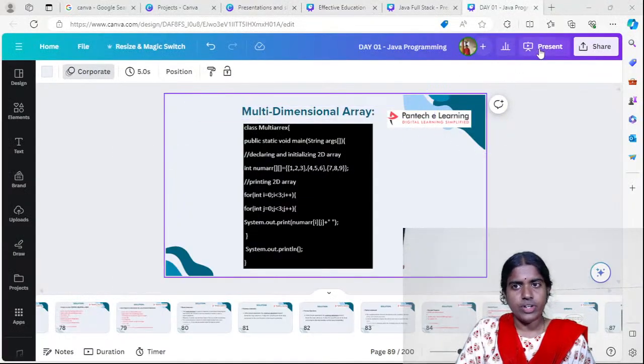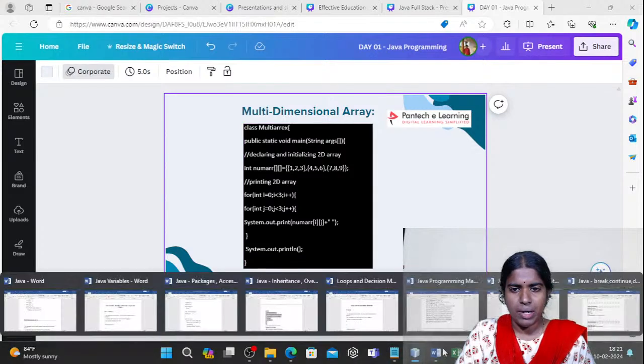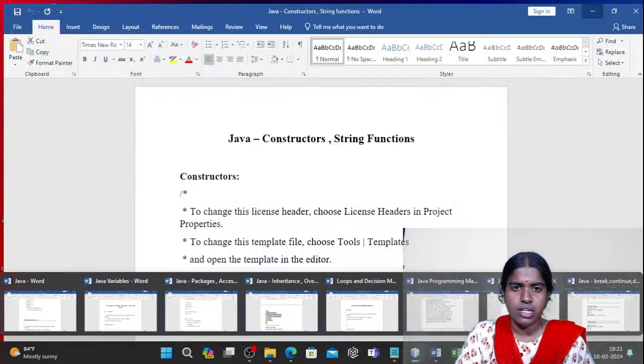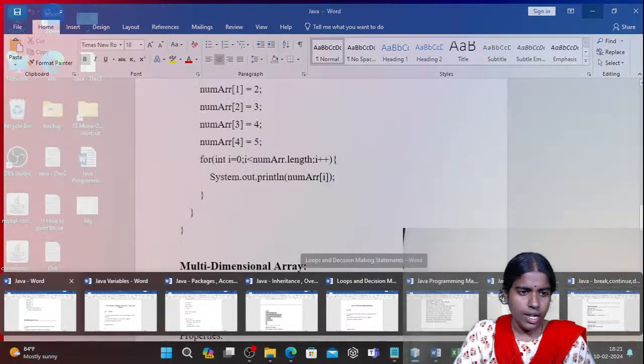So all these are the different types of operation. There is one more type of array. It is called as a multi-dimensional array. So the first type of array is a single dimensional array and the second type of array is a multi-dimensional array. Let me just show you one more example.